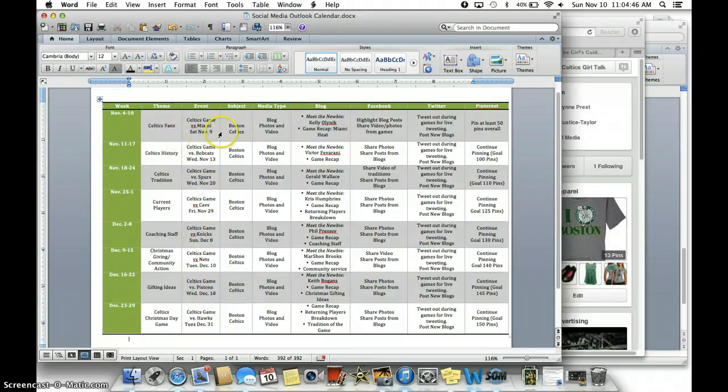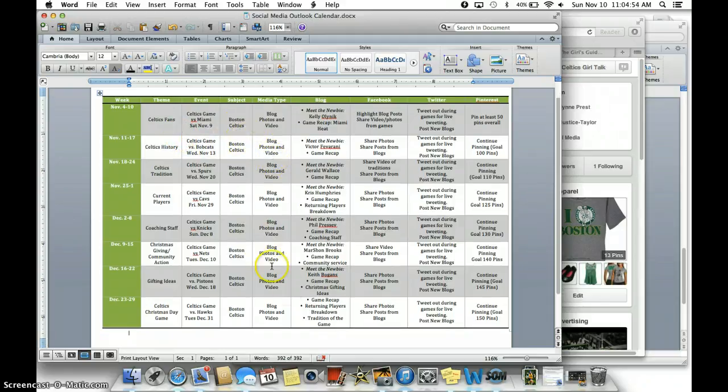The big game this week was, of course, against the Miami Heat, which the Celtics ended up winning at the final buzzer, which was pretty cool. Just continuing to focus on the Celtics. Media type, I'm just going to be utilizing my blog, using videos and photos to capture any moments within the next following weeks. And then here's just a recap of what I'm going to be posting on my blog weekly.